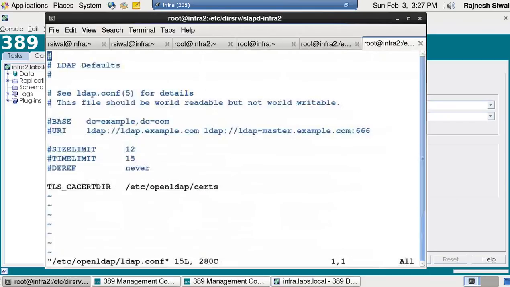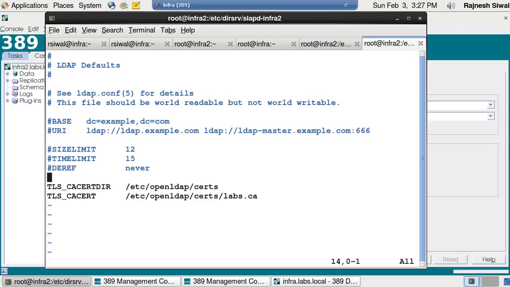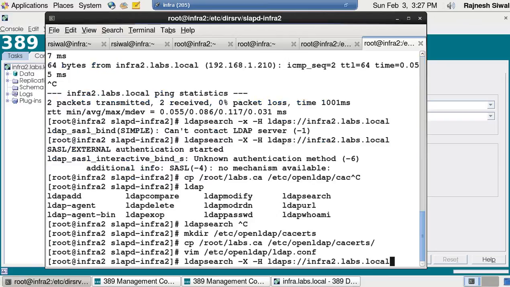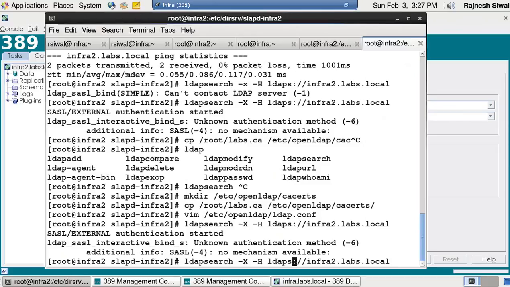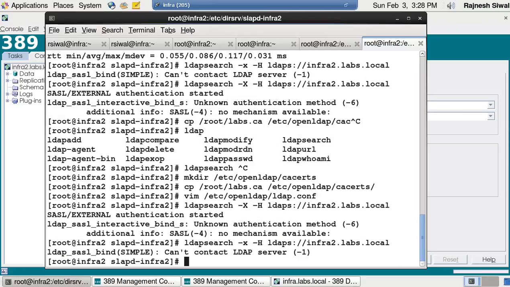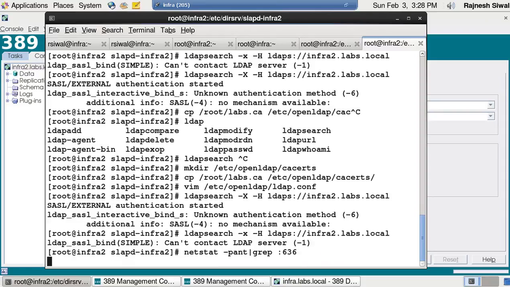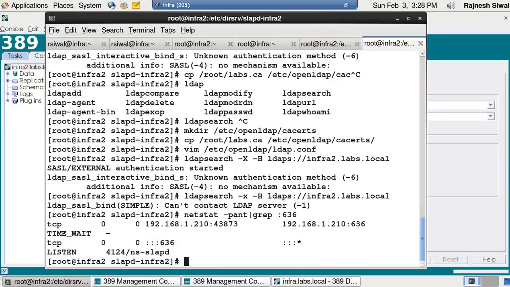/etc/openldap/ldap.conf is the file that is used by LDAP clients like ldapsearch. So let's just specify the file: TLS_CACERT /etc/openldap/cacerts/labs.ca. Let's also set the base DN, so we'll not be required to provide it every time. It's going to be labs.local. Now let me try. Sorry, it should be small x for plain text. Can't contact LDAP server. Is it listening? It should be. Grep 636. So ns-slapd is listening on 636.